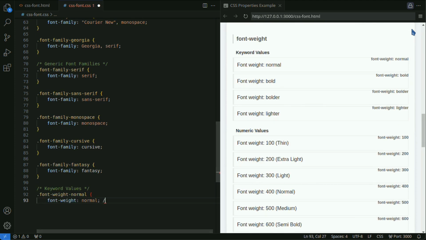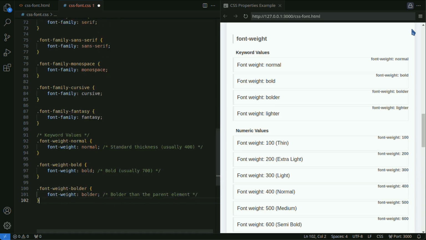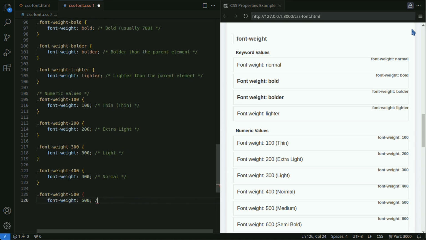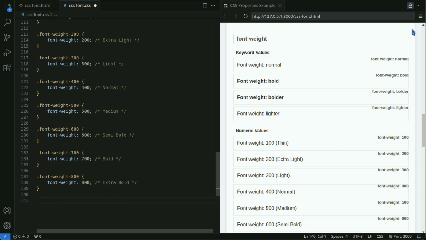Next, let's look at the font weight property. Font weight is a CSS property used to specify the thickness of text. It plays a significant role in the visual emphasis and style of text and is used to change the font style. Font weight can be specified using numbers or keywords to indicate a range of thicknesses from thin to bold.